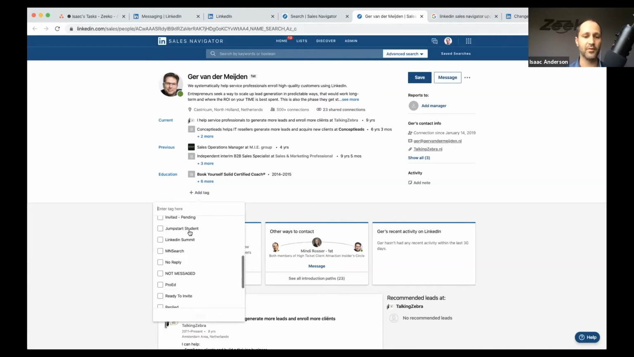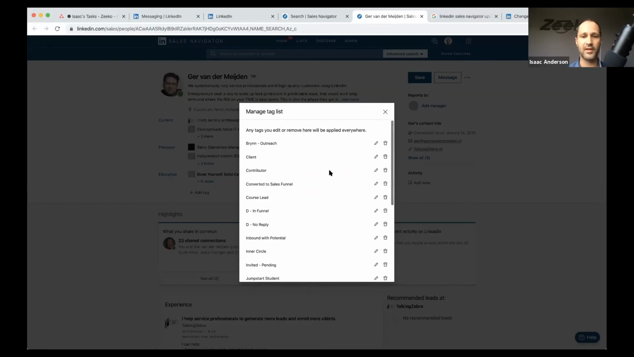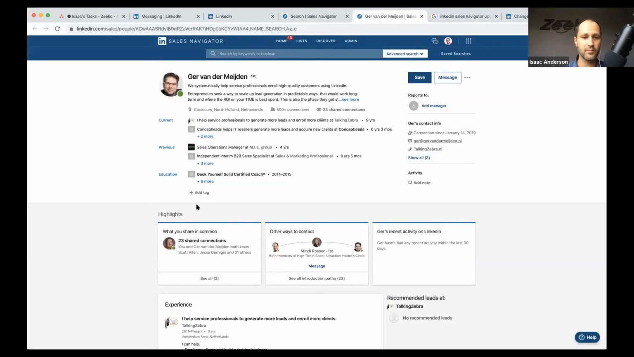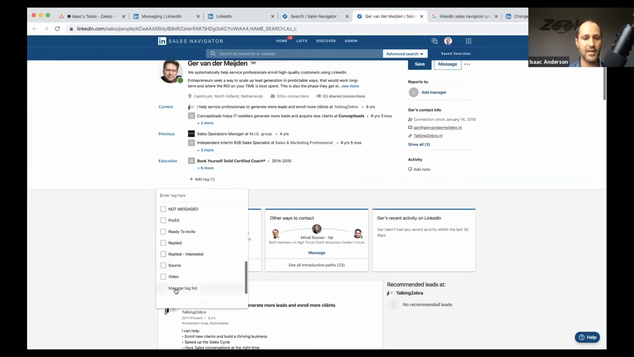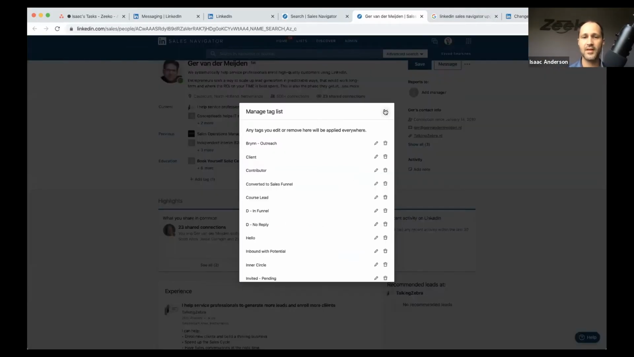For now, since this has been more of a tactical decision, I'll do this really quick if you're not familiar with tags. Add tag, you can go to manage tag list, and then you can edit them. Enter a new tag here. So you can do manage tag list, edit them, that kind of thing. You typically want to name your tags or your lead list after what you want to record, just to make it easy.